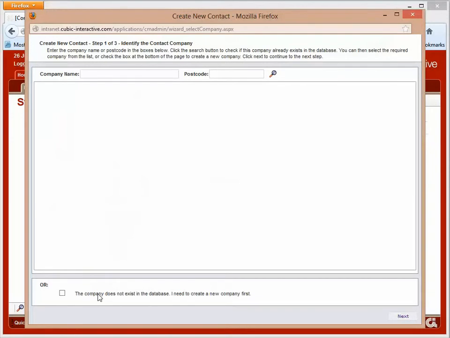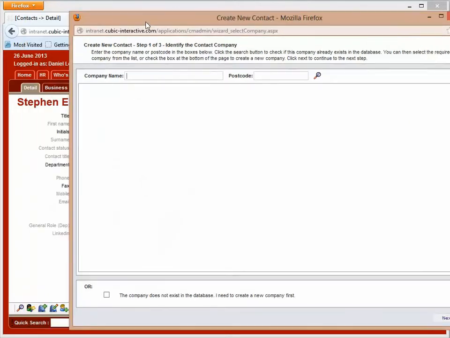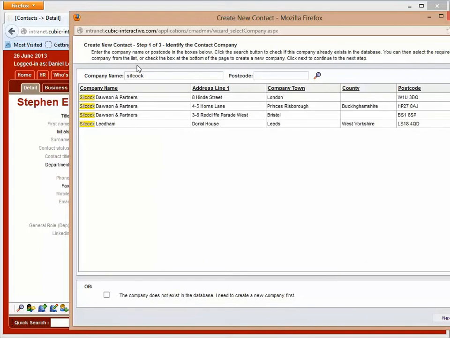So rather than as a normal database, you just directly add in information straight to the field and then click save. This will try and guide you through the process of avoiding duplicates. So the first question it asks is, what's the company's name? So if I was to type in here Silcock for Silcock Dawson, this will then search the database and find any company that already has Silcock Dawson in the title.